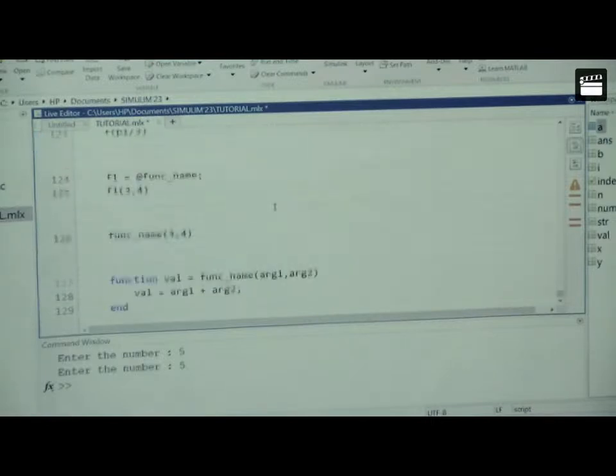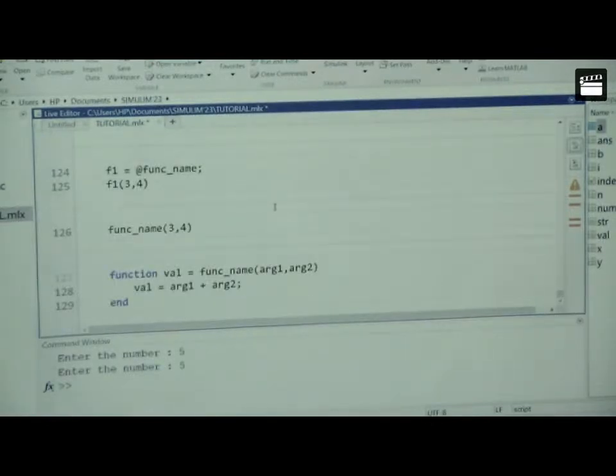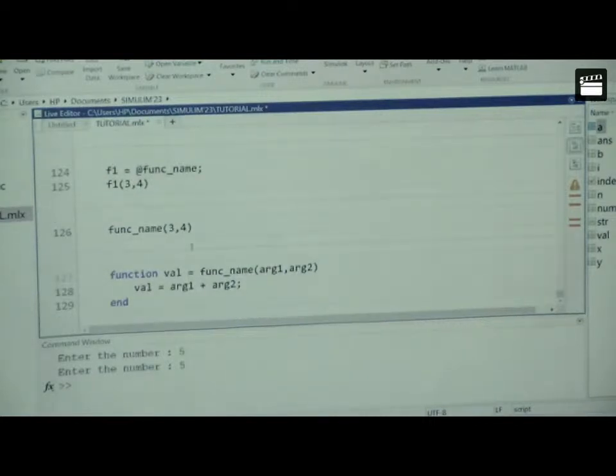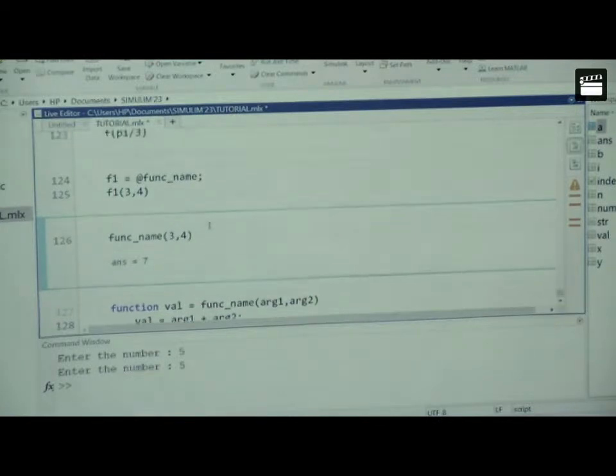Now for functions, one important thing to note is that you always have to define a function at the end of a script. And this is the syntax for defining a function. This is the variable which will be returned to the caller. These are the arguments, and this is the body of the function. We can call this function and see the result.